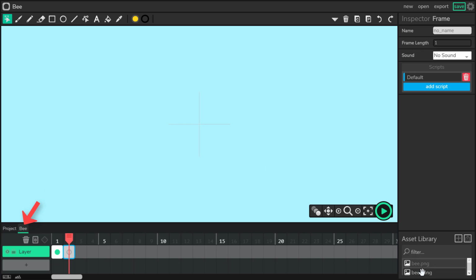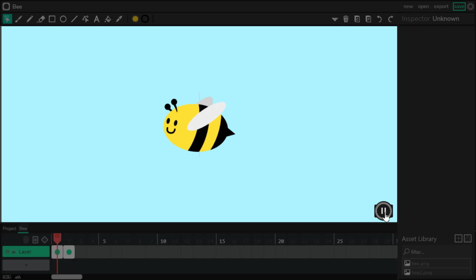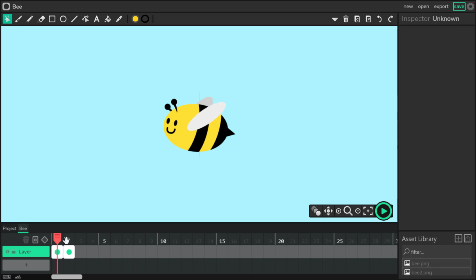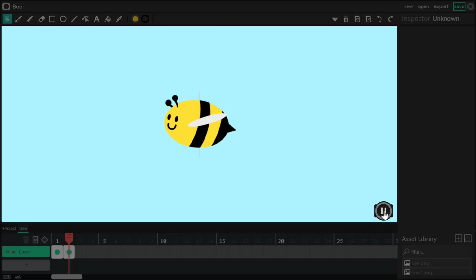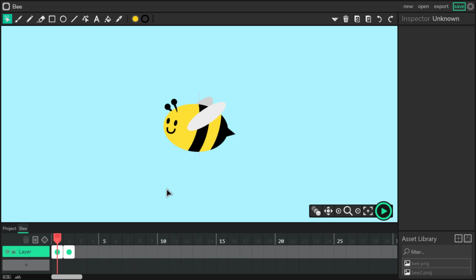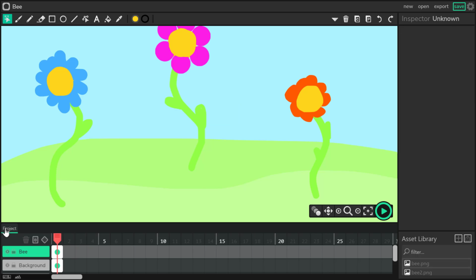Now I can add new frame and drag the second picture here. Let's check. Almost good. A little bit up. Okay. Here's our bee. Just 2 frames. It's separate timeline. Let's go back to the main timeline.